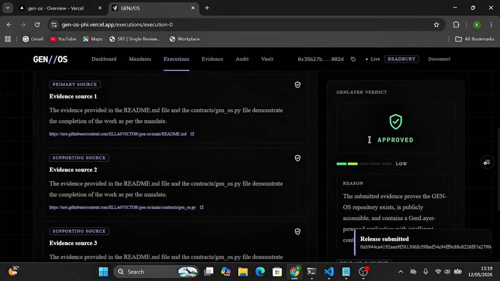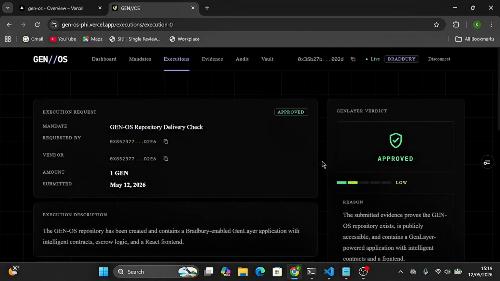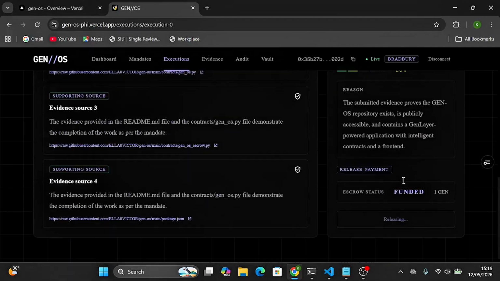So for it to be approved, it means it had undergone several checks, and the reason is the submitted evidence proves the GainOS repository exists, is accessible, and contains a GainLayer powered application, intelligent contracts, and a front end. So that is basically how my app works.